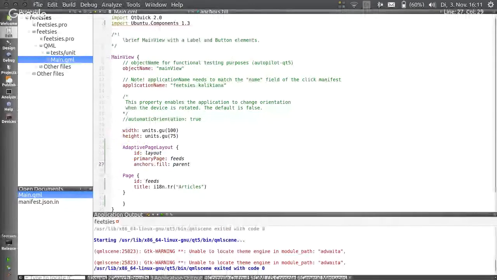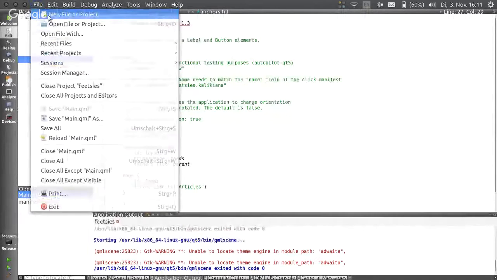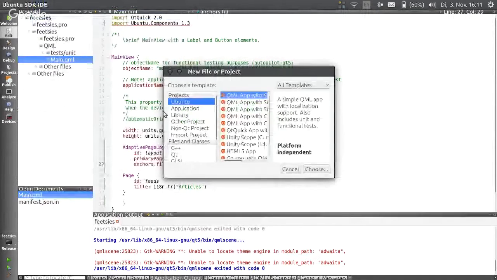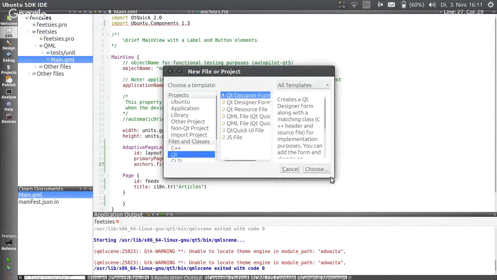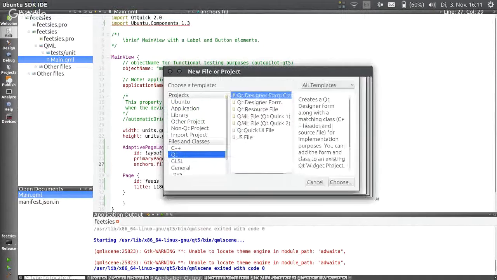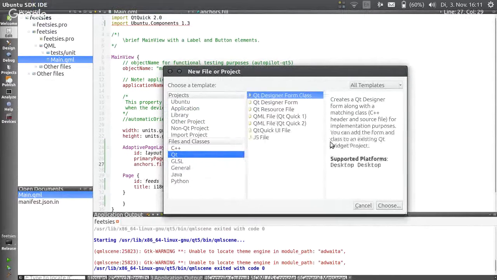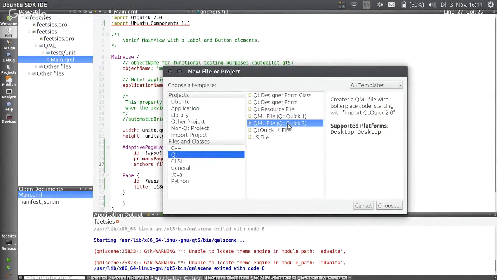We're going to use file, new file or project again. And we're going to select Qt file on the bottom left. Let's try to make this larger again. And we're going to use a QML file, Qt Quick 2. So that's basically the Qt Quick version we're using all of the time.